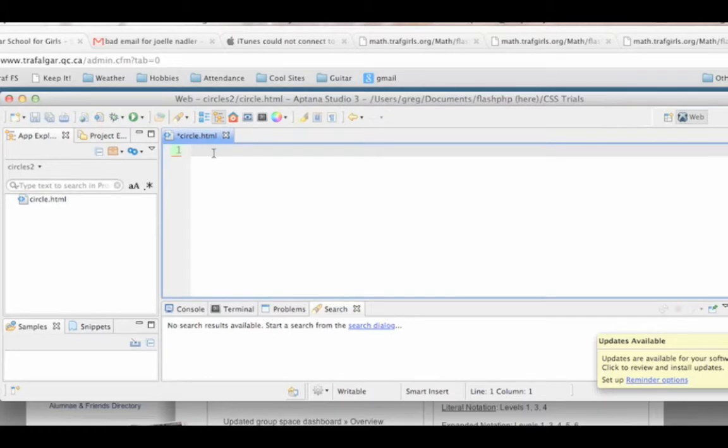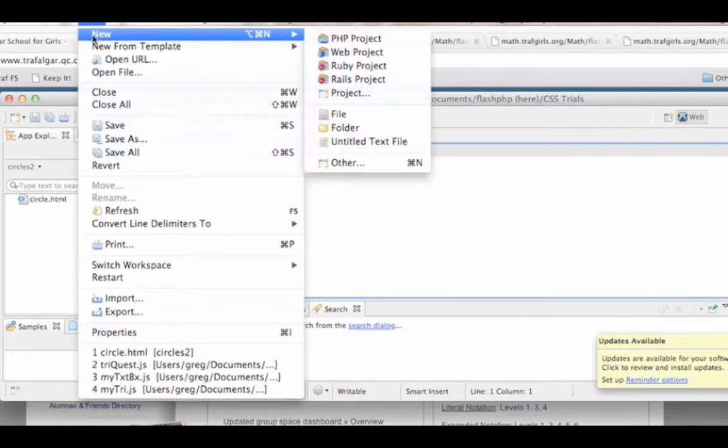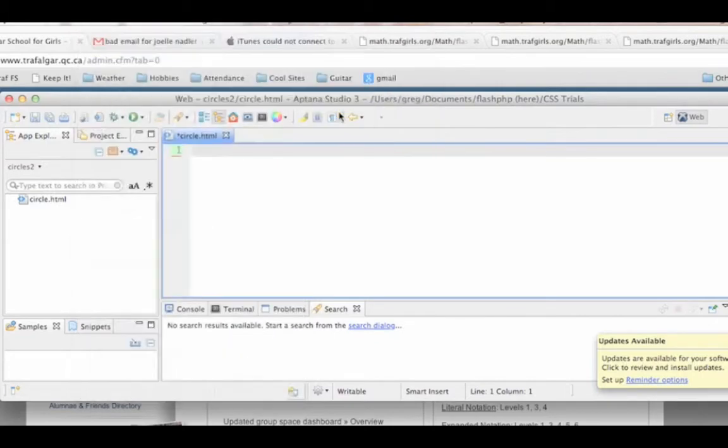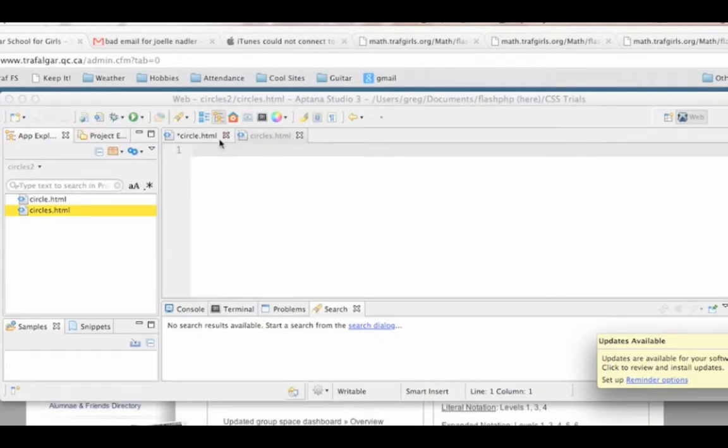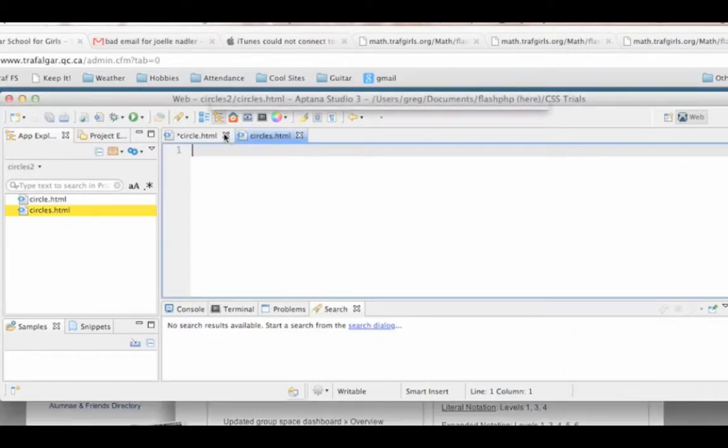So what I've done is I've made a new file. Under File I go to New, File like that. And then we're inside Circles 2, and I'm going to choose circles.html, like that. Okay, and so here we are. And I'm going to just put in my HTML code.